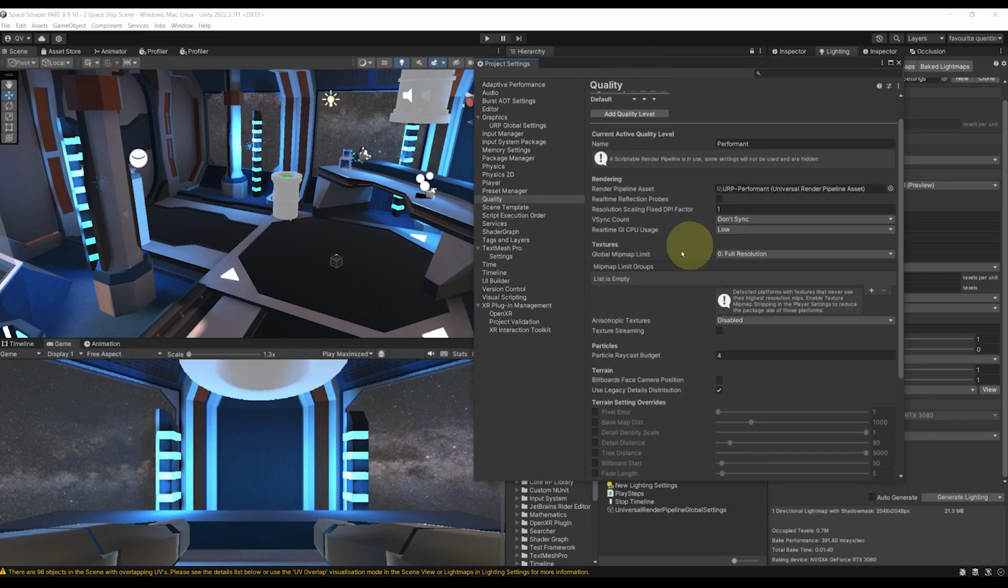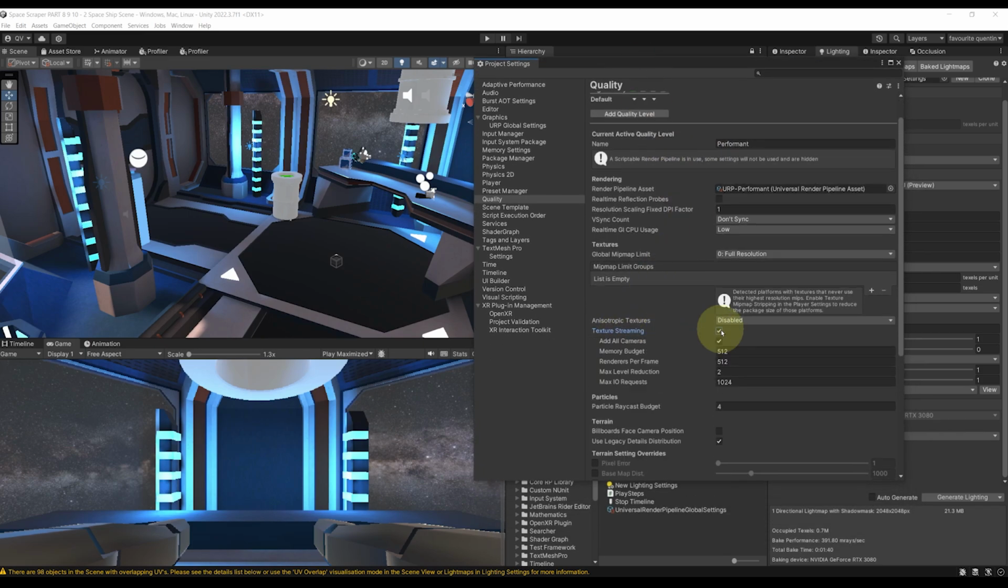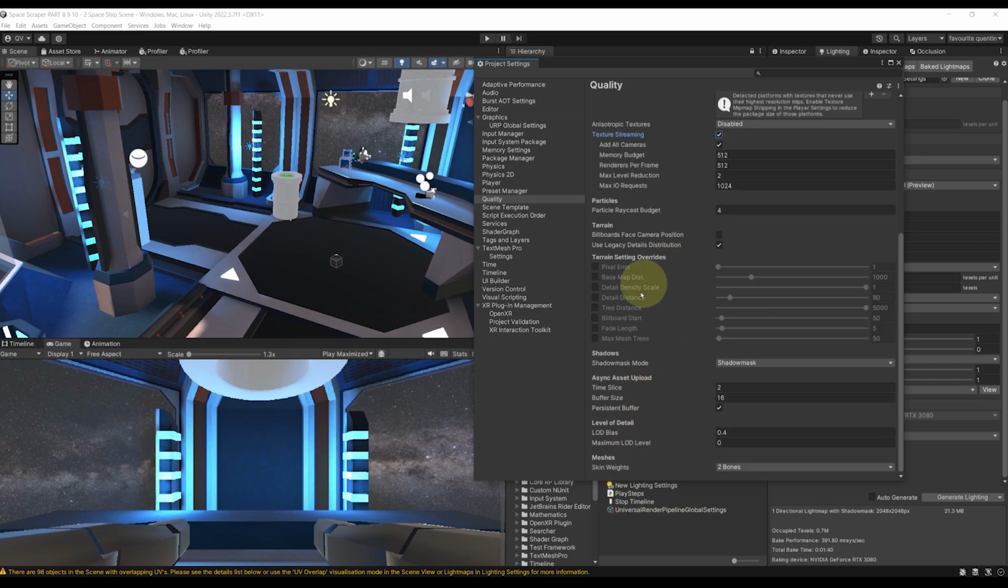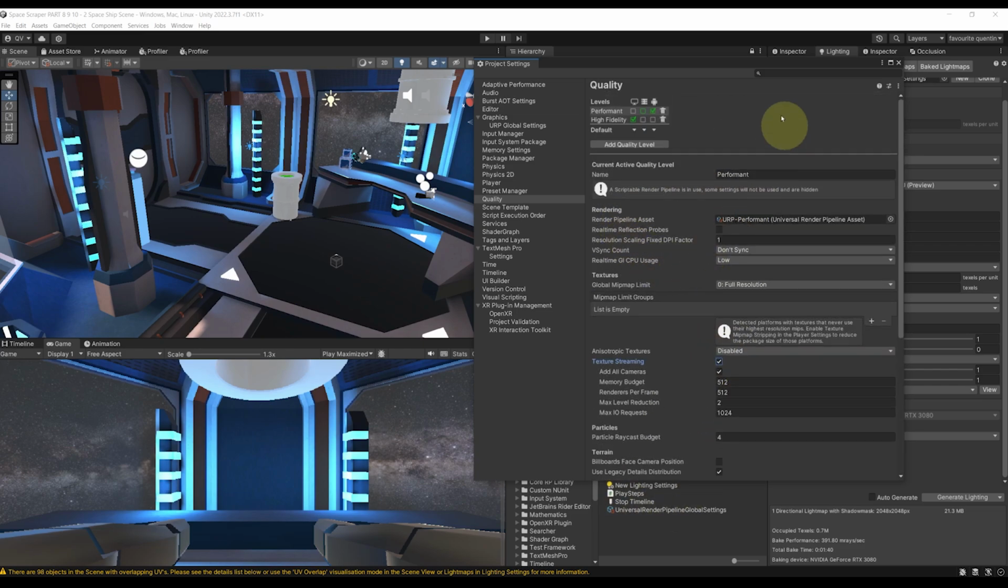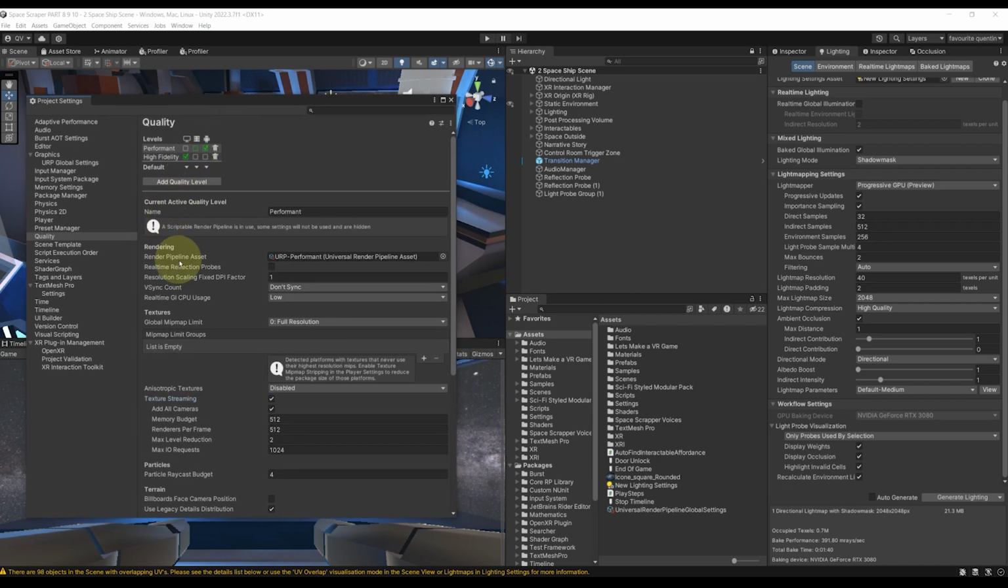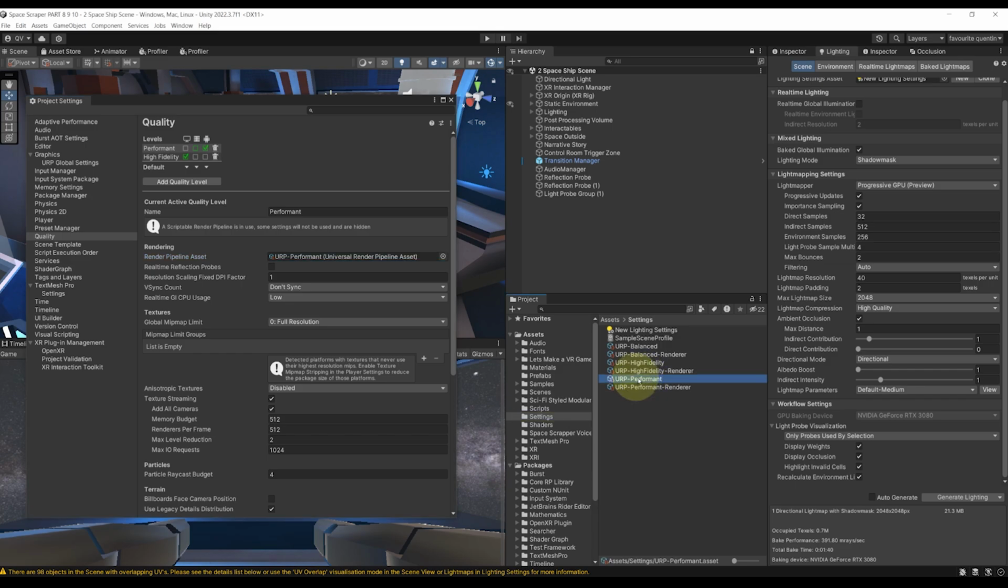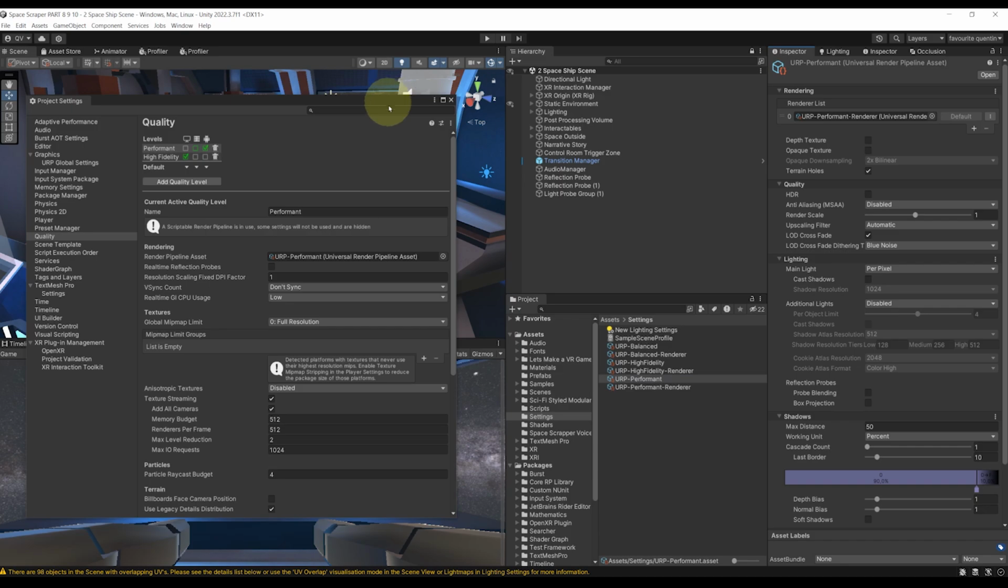The first thing is to go here to texture streaming and enable it. If we go below, we have a bunch of other settings that are just fine like this. But if we click on the render pipeline asset, as you can see, this will highlight a certain setting in the project files that we can click on. And if we go to the inspector, there it is.